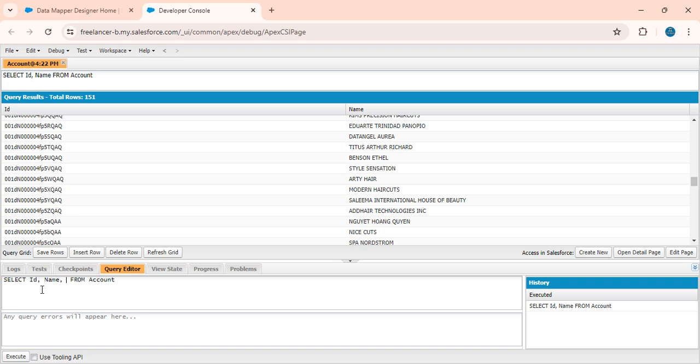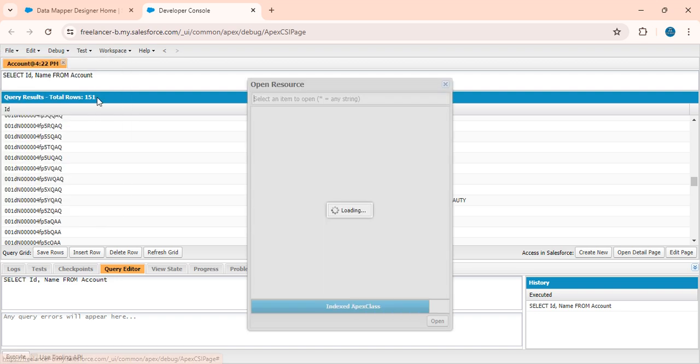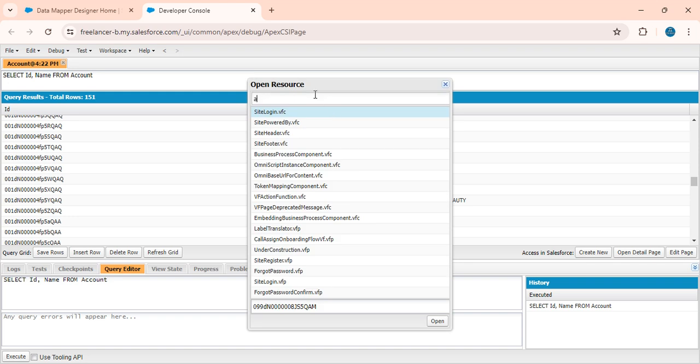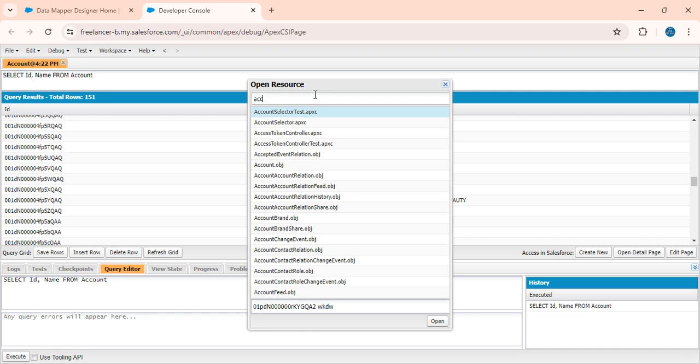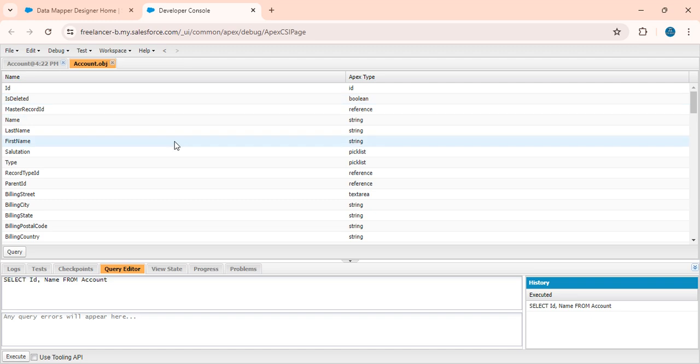If you don't know what fields are there in this object, you can go to the Object Manager, select your object, and click on the Fields and Relationships tab, and you can see them like that. Or else, in the File menu there is an option called Open Resource. Click on this Open Resource and search for the object from which you want to fetch the results. I'm searching for the Account object. See here, Account.obj. Obj means object. In Open Resource we can search for Apex classes also.